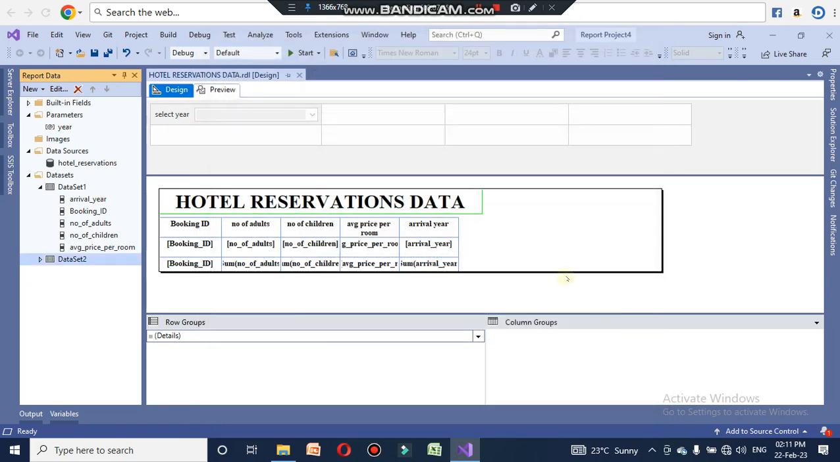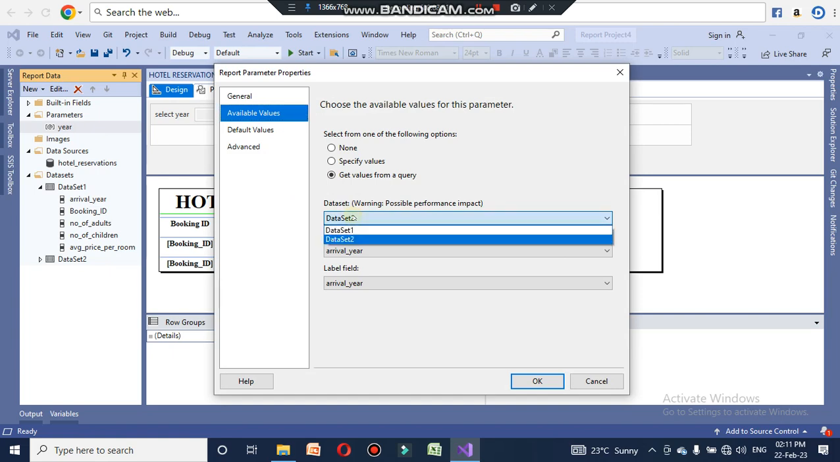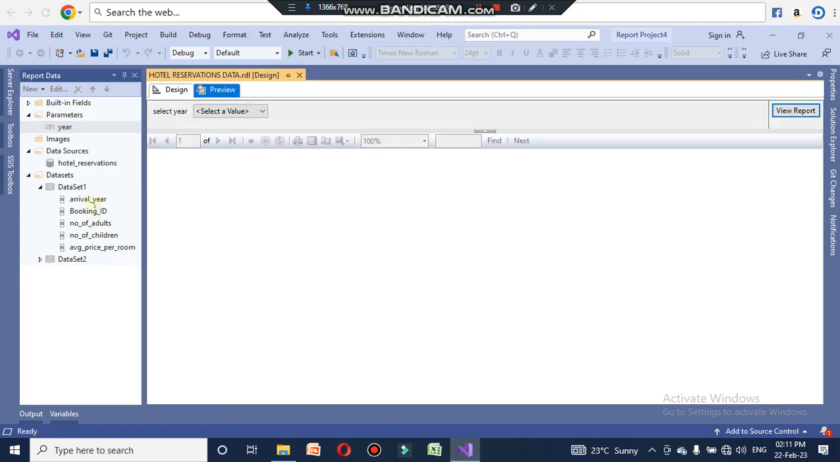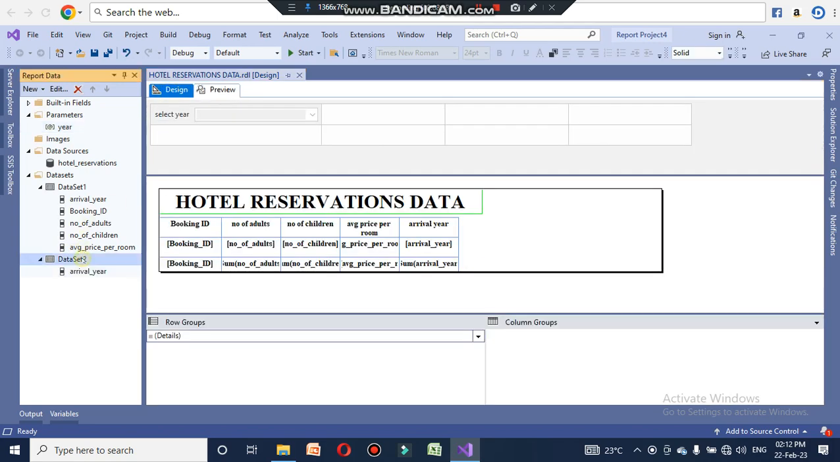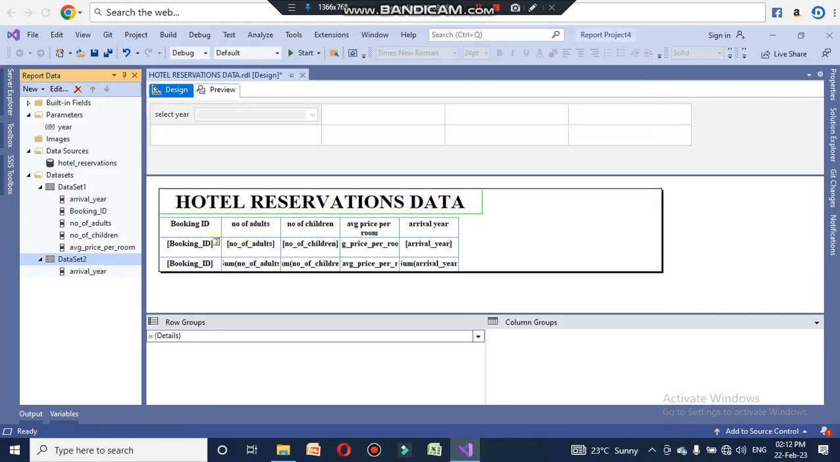The second one is that you can use parameters to filter data instead of using a large dataset. For example, I have created a parameter here. After you create a parameter, coming to available values, if I select dataset 1 instead of dataset 2, then in the preview of dataset 1, as there is a column called arrival year, you will generally have 2 years, 2017 and 2018. If you select dataset 1 rather than dataset 2, you will have 2017 repeated and 2018 repeated here. But in dataset 2, I have selected only the distinct values of arrival year from that table. That's why we use the filtering option called a parameter.